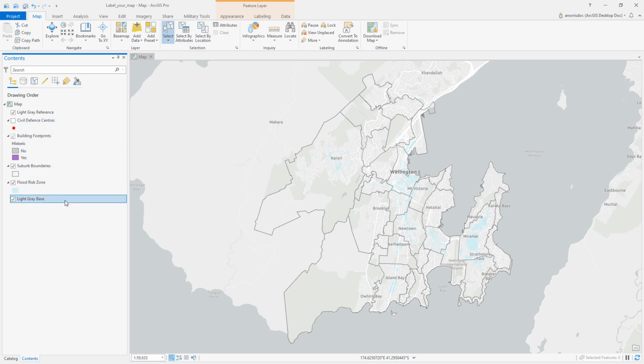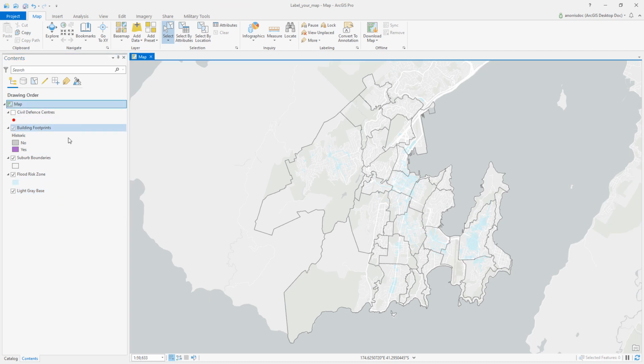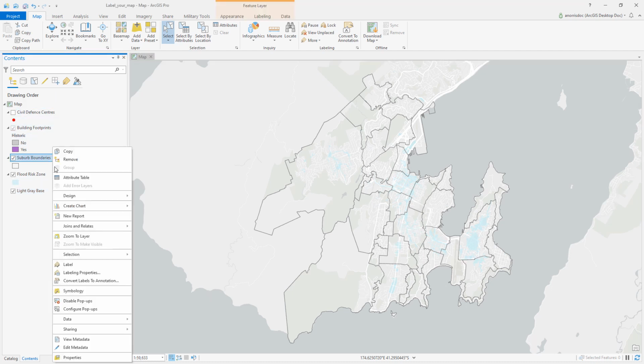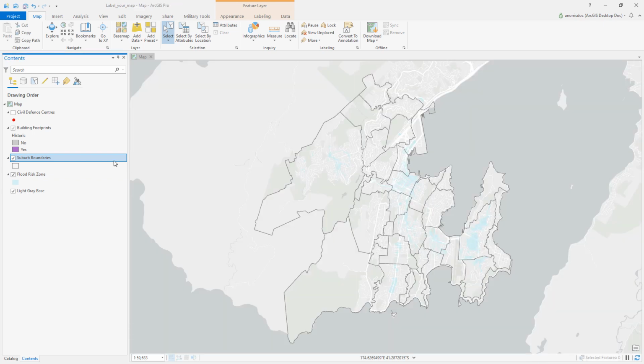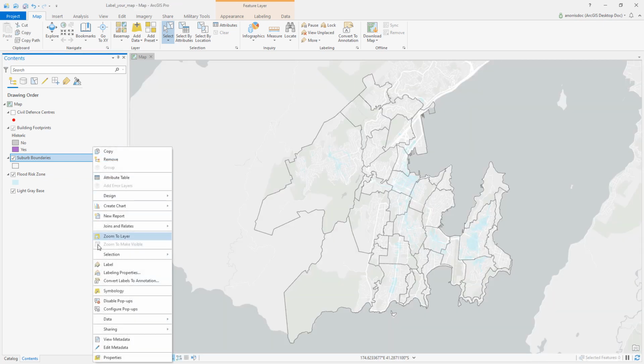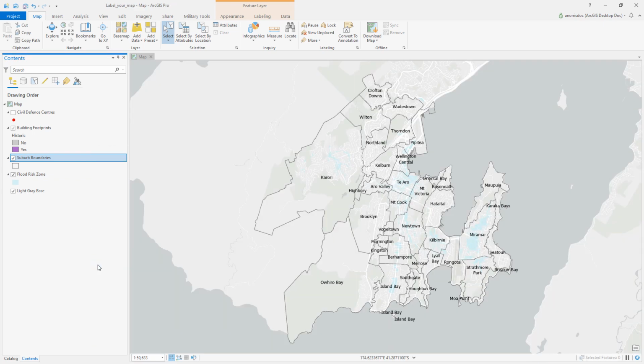Right now the base map is providing the labels, but we have a suburb boundaries layer with more information about the area. Yep, that's right. If we open its attribute table, we can see the names of the suburbs we're going to label. Yeah, and to label this layer, all we have to do is right-click and choose Label. Now let's choose a more appropriate label style and placement.